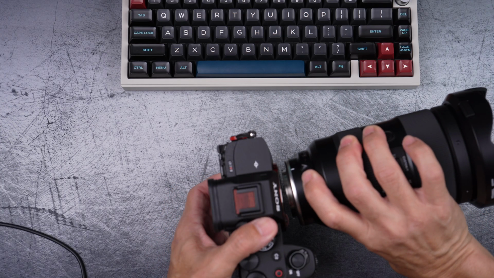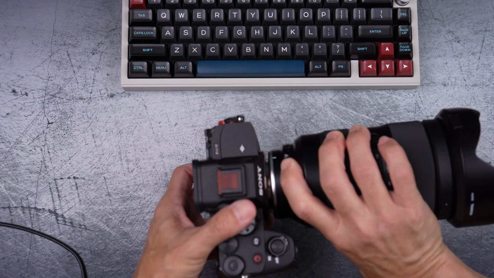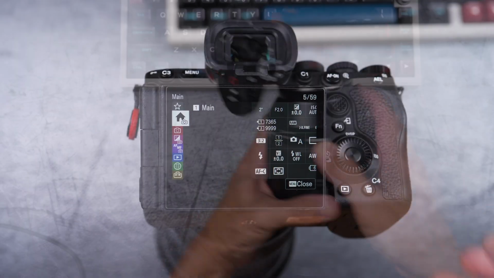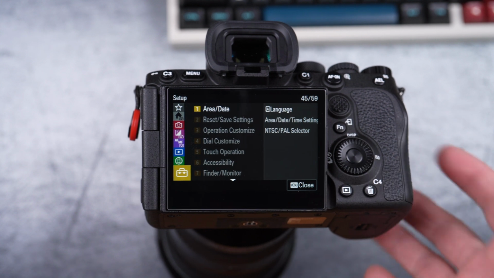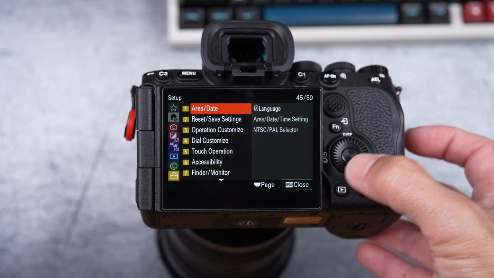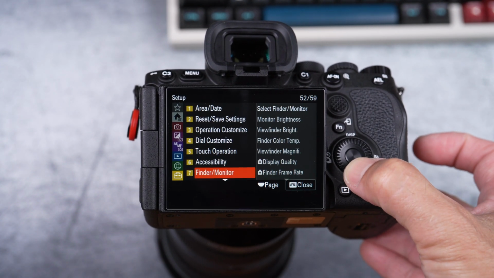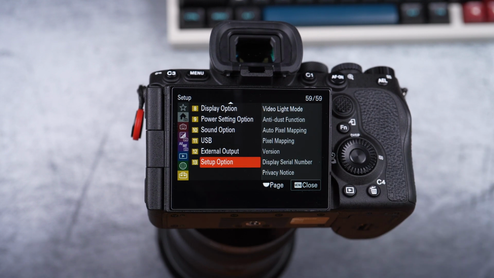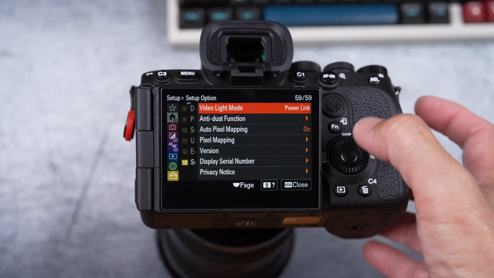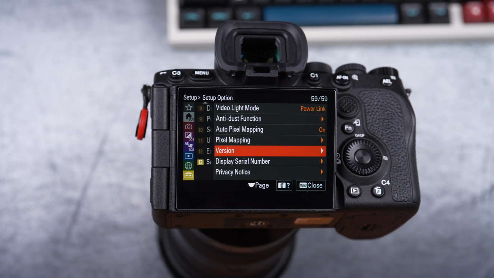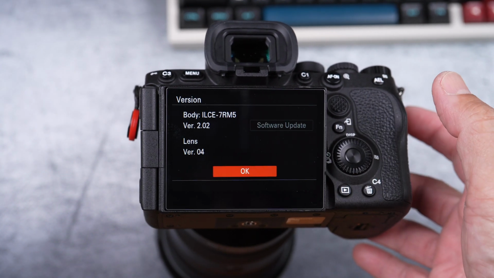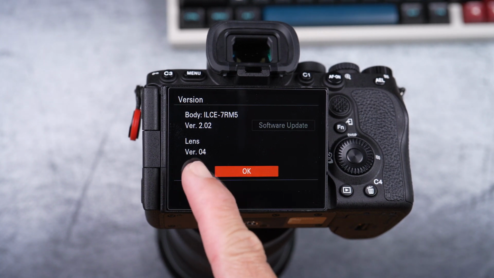Let's take a look at the new version number on the camera. Install the lens. Go down and select Setup tab. Under Setup menu, scroll down to and select Setup Option Group. In the Setup Option menu, go down to and select Version Item. And here you see Lens Version 4. There you go.